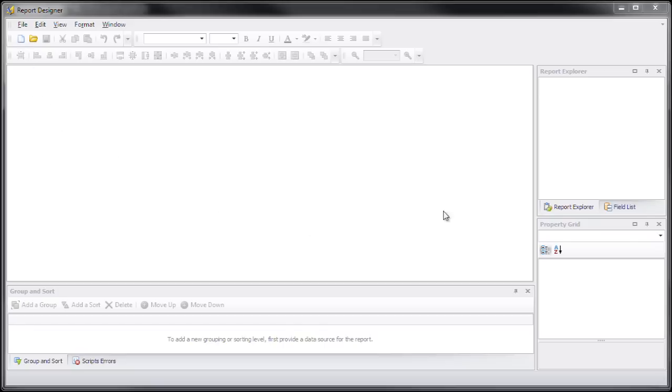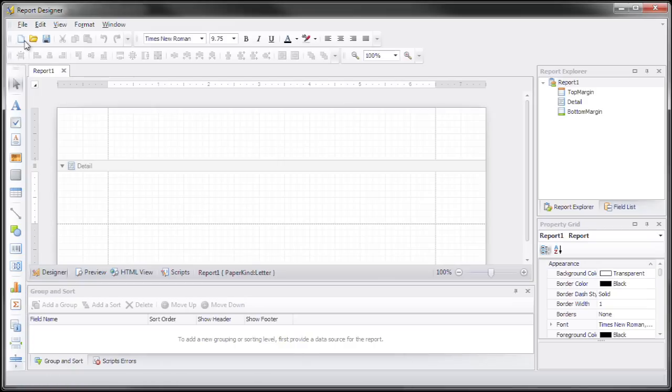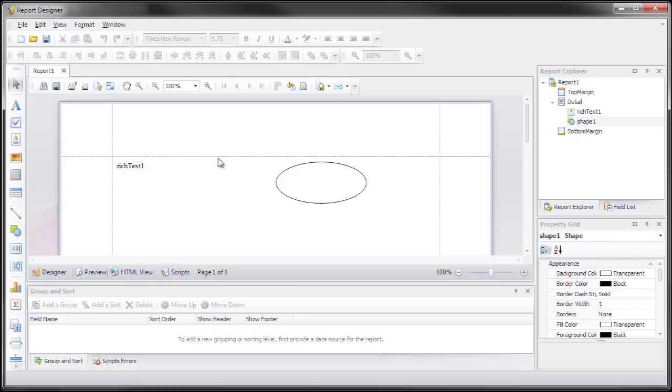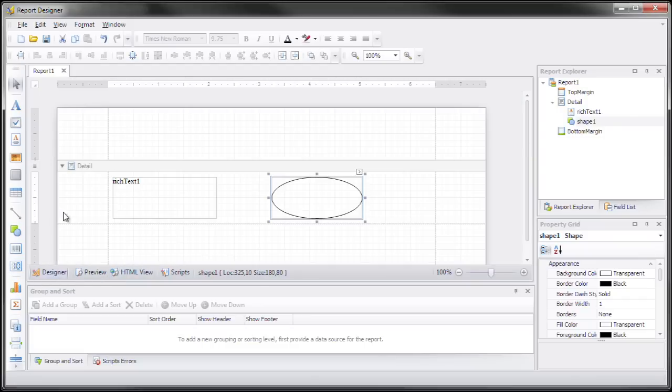So this is the end user report designer. I'm going to go ahead and create a new report in the end user report designer. And notice that this is report one. I'm going to drag some fields on there and a shape. Then preview it and show you that this is a regular and standard report.